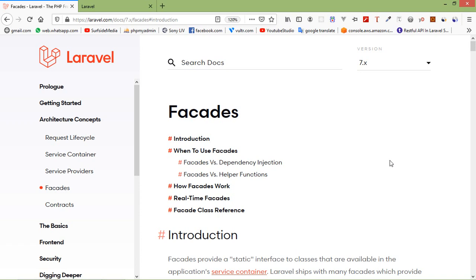In this video, we are going to learn about facades. Facades provide a static interface to classes that are available in the application service container. Laravel facades serve as static proxies to underlying classes in the service container, providing the benefit of terse, expressive syntax while maintaining more testability and flexibility than traditional static methods. So let's create a custom facade.